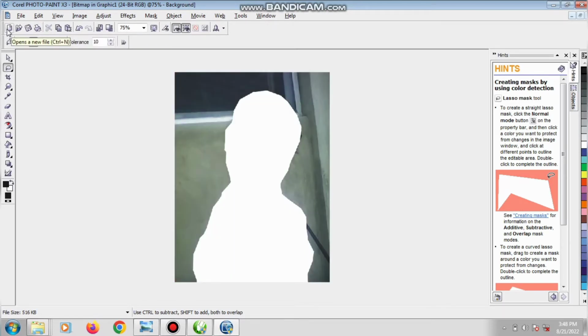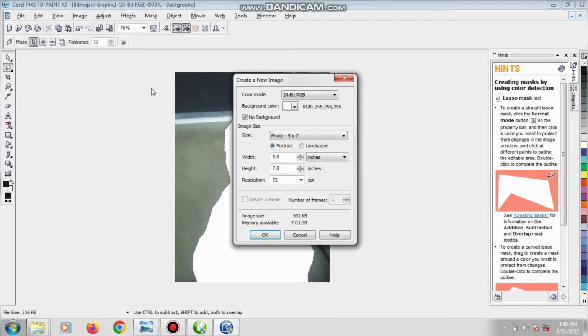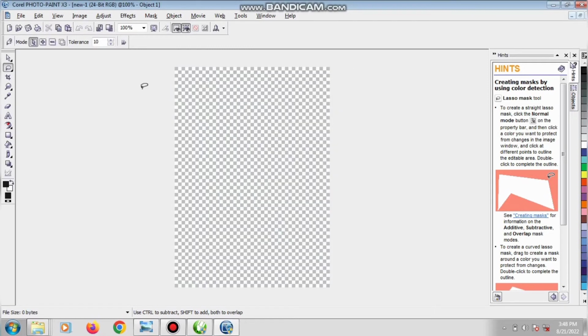Create a new background. Ctrl N to create a new background. I don't want a background because that is the reason why we came here. So you have to pick no background. If you don't select no background, it's still going to come with another background entirely, so it has no meaning for us to come there. So click on OK. Then you paste.